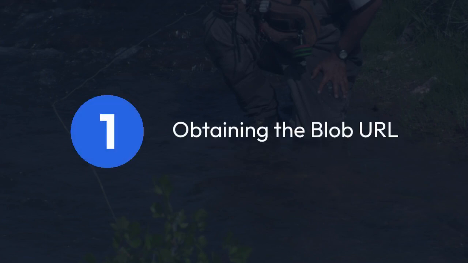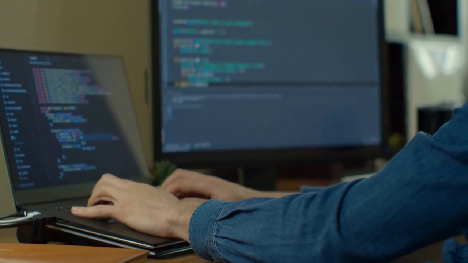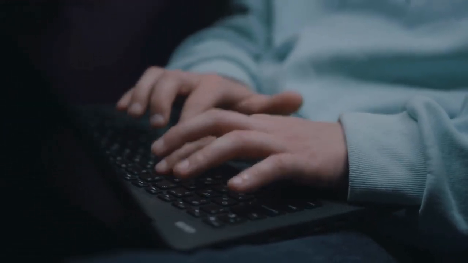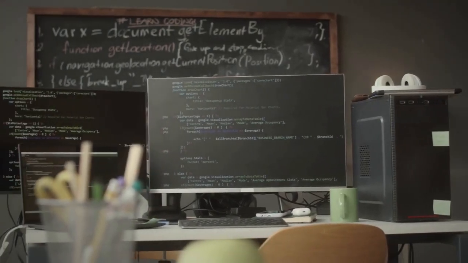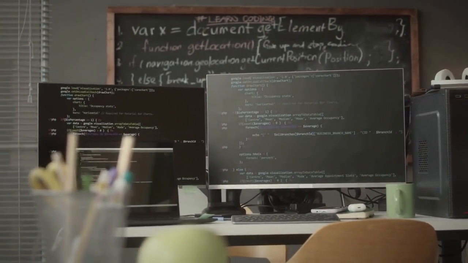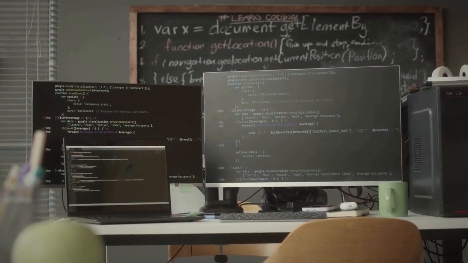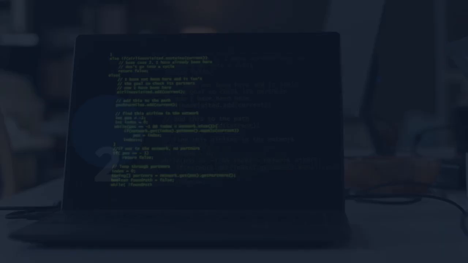1. Obtaining the Blob URL. First, you need the Blob URL itself. This usually comes from inspecting the web page's source code, using your browser's developer tools, or from the API response. Let's assume you have this URL stored in a Python variable called blob_url.